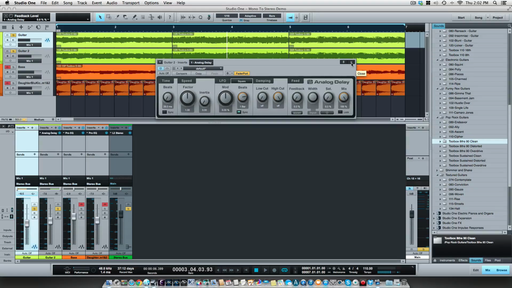And by the way, you can use this for anything. You can use this for guitar. You can use this for keyboards. You can use it if you want to spread out a snare drum, a vocal, however you want to use it.